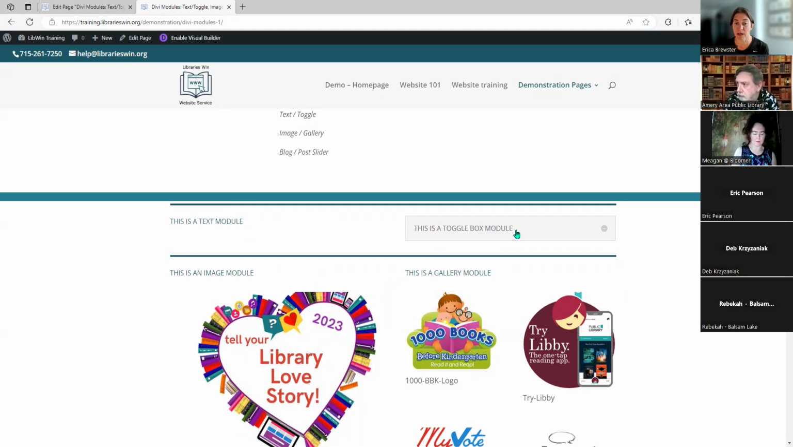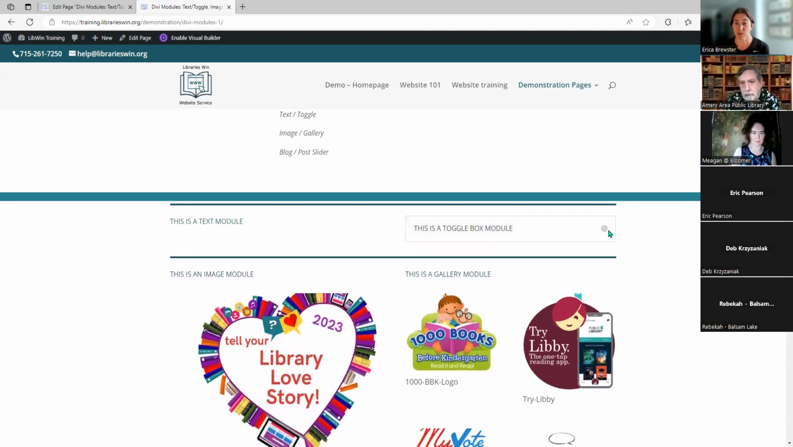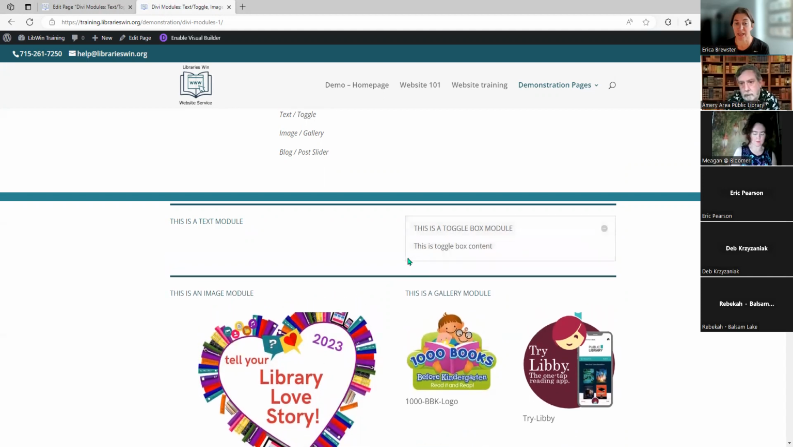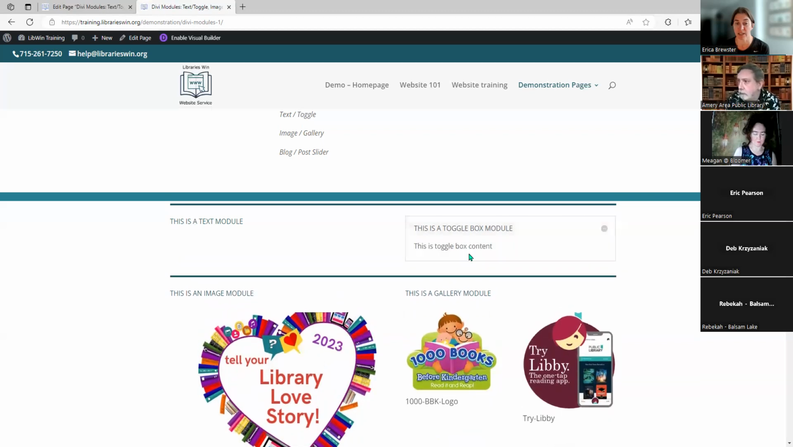A toggle box module has a drop-down button on it, and that will drop down content underneath it. So you can collapse information. Maybe you have a lot of information on a page, but you want people to see what all the content is. And when you click on it, that will create a toggle drop-down.